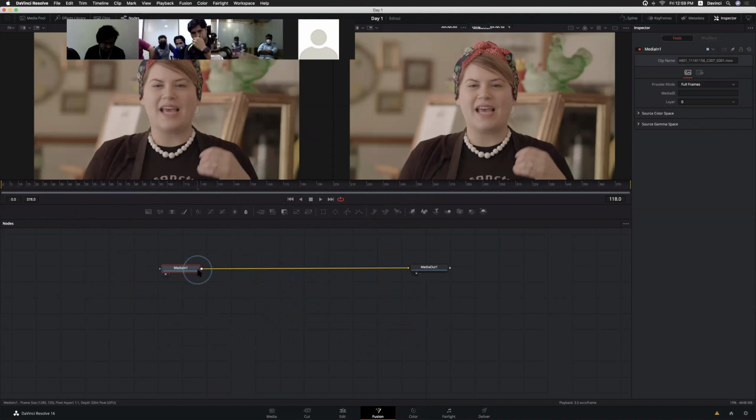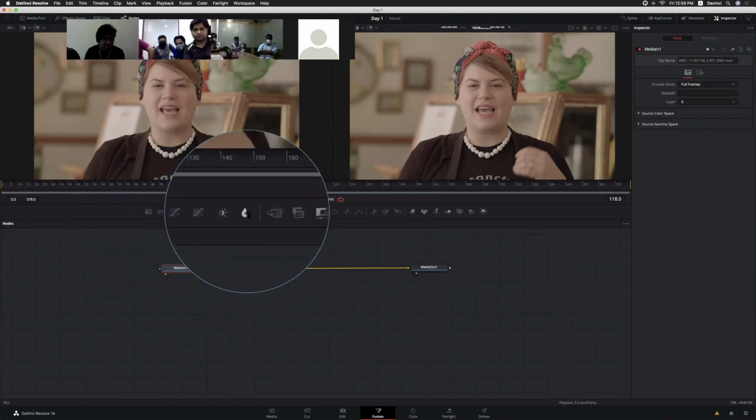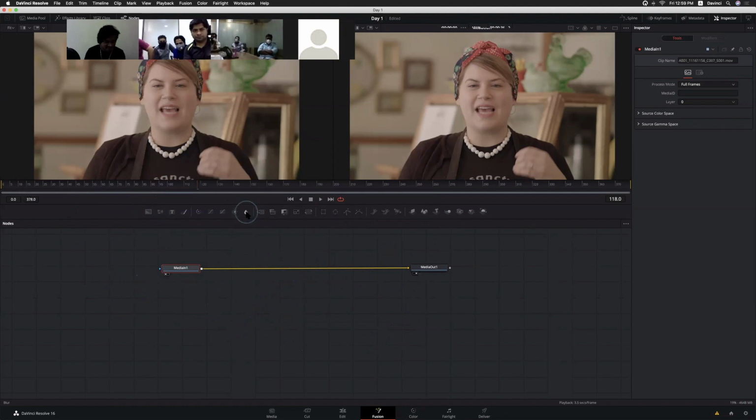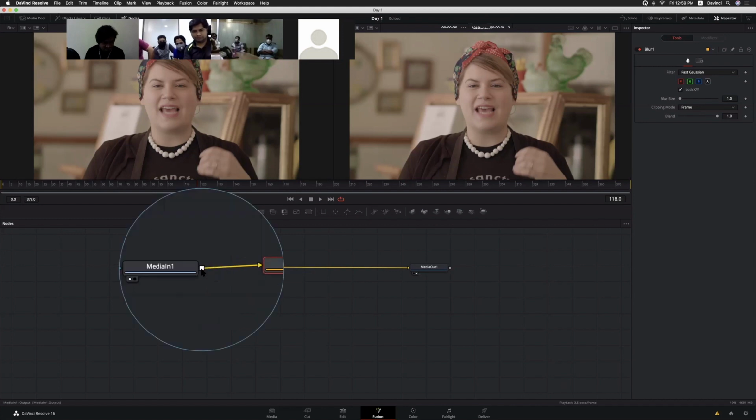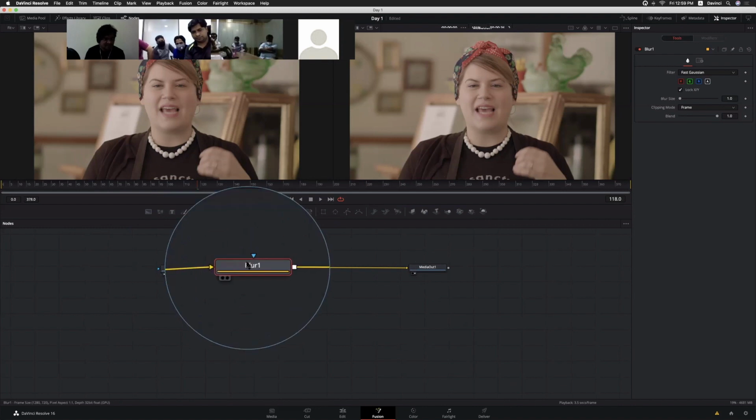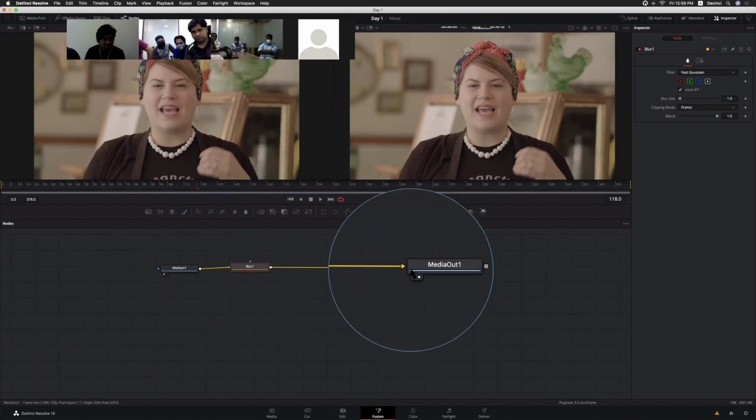By selecting this first node, if I select the blur option, we are adding blur like this. This is the output. Can you see the output? Yes. Output, and this will be your input. Now, the media input passes through the blur filter, and the output is added to the media out.